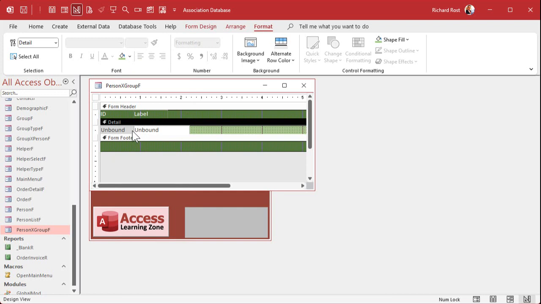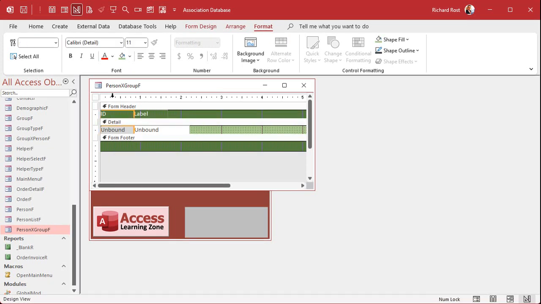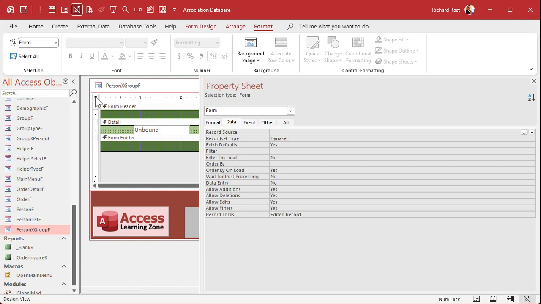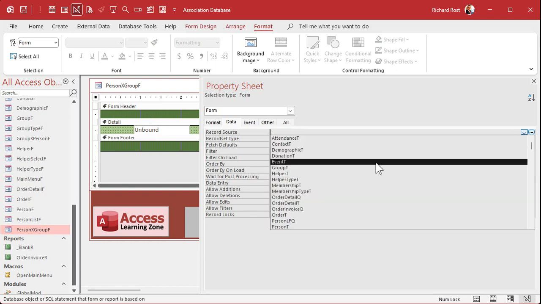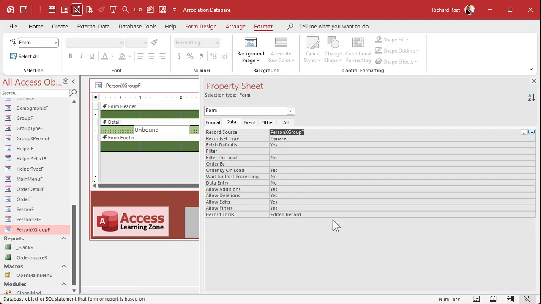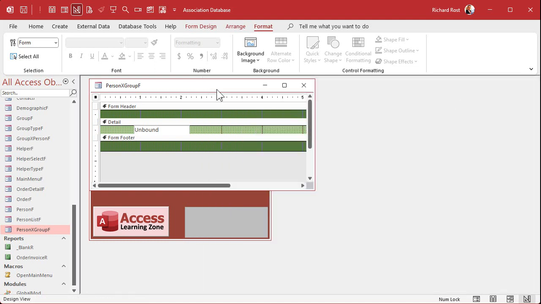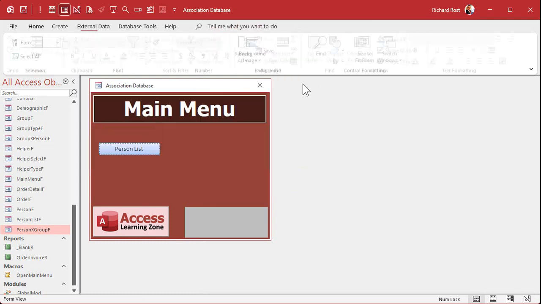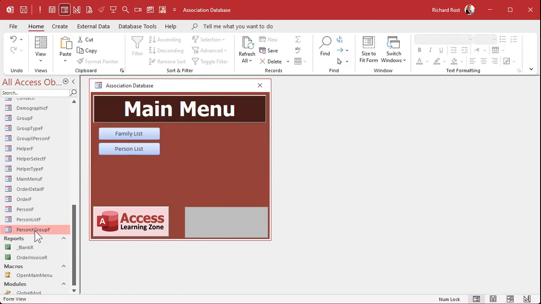Okay, so now we don't need these, and we don't need that. Get rid of that. And we're actually going to get rid of this too. We'll leave it there for a second. Let's change the record source to the person X group T. It's where we're getting all of our data from. Okay. All right. Save that, close it, and open it up.